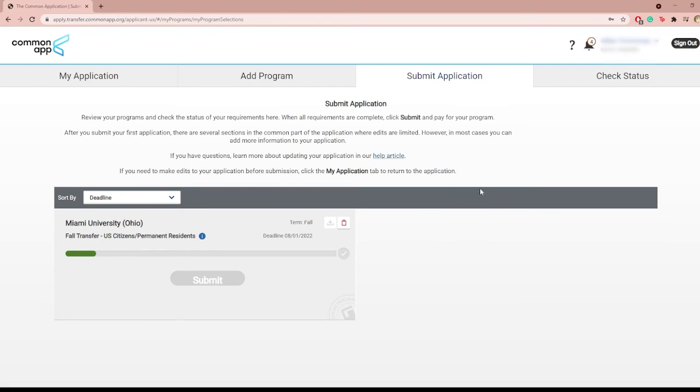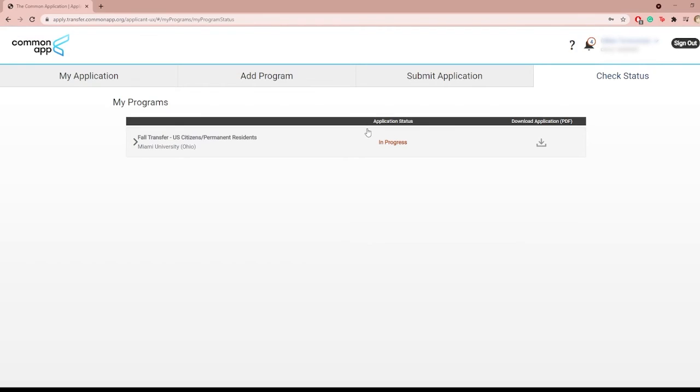So after you submitted your applications, you can go to check status, and this application status will say submitted or sent once you submit it. And you can also download your application for yourself just for safekeeping or for an extra copy. And that's pretty much it about the Common App.